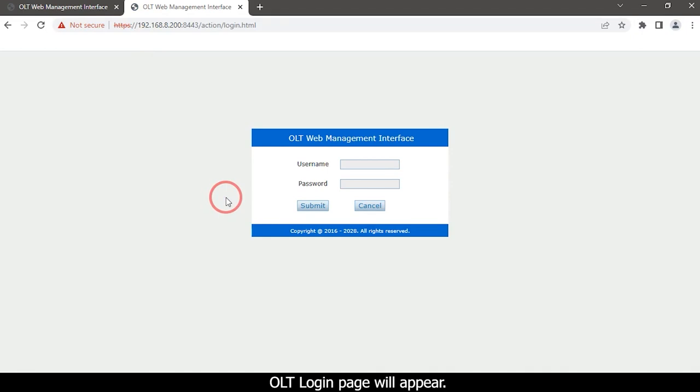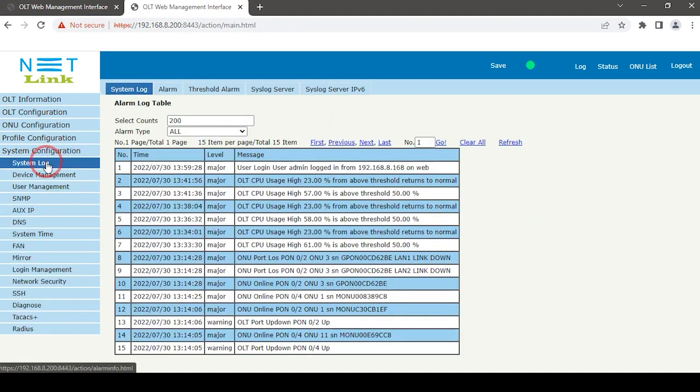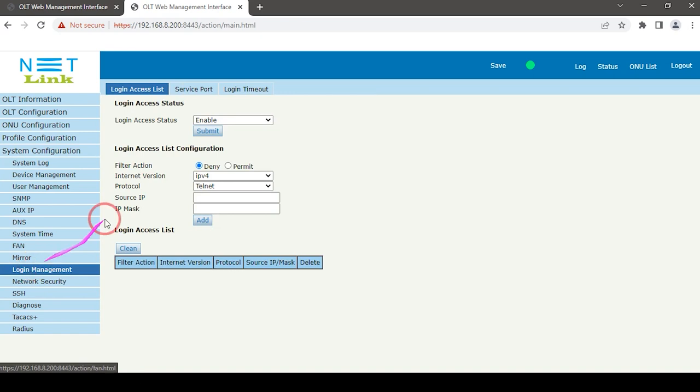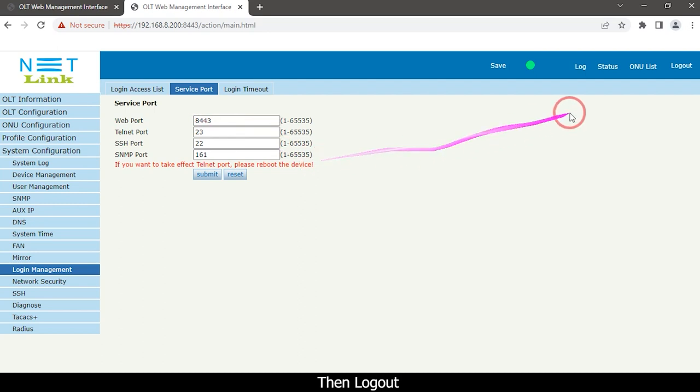OLT login page will appear. Enter your username and password. Click the Submit button. We will log in to OLT status page. Now you can see that we are able to access the OLT using new web port. Then log out.